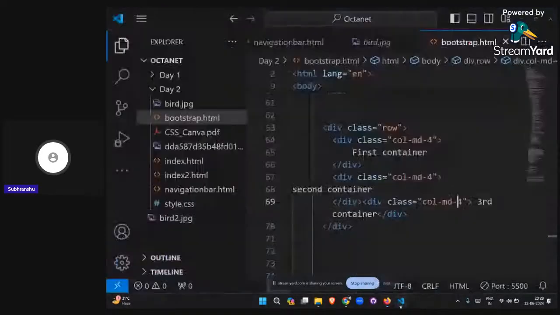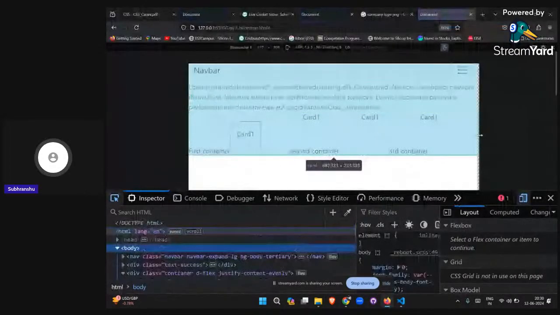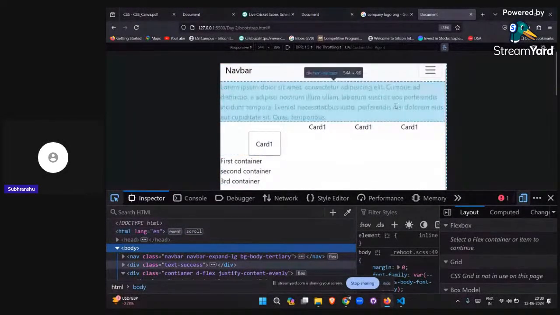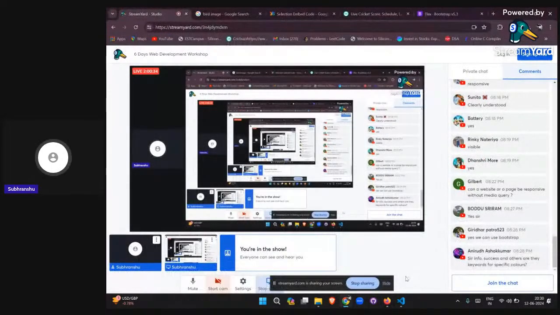You can use small also in place of MD. You can use SM also. So in the small case, it will break down on small devices. Here it is not small, and yes, now it's wrapped up. I think it's clear. Success, info and others are keywords for specific colors.